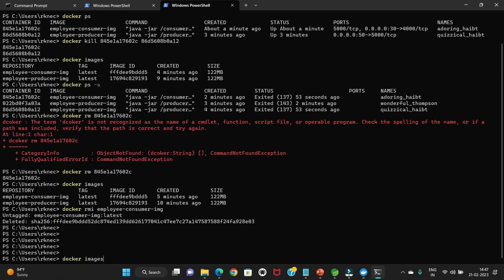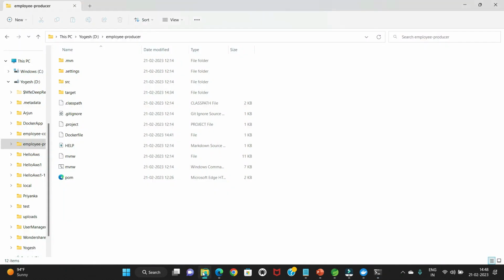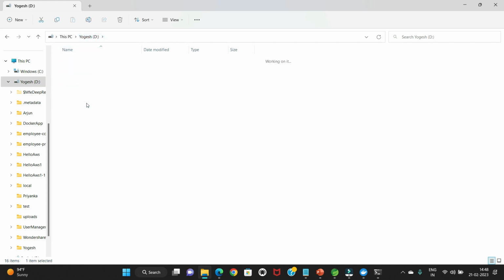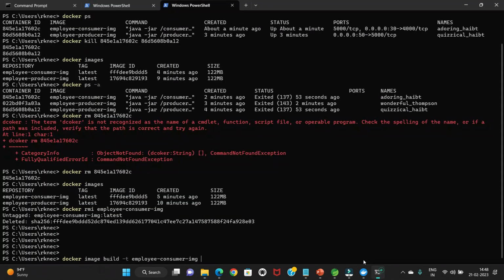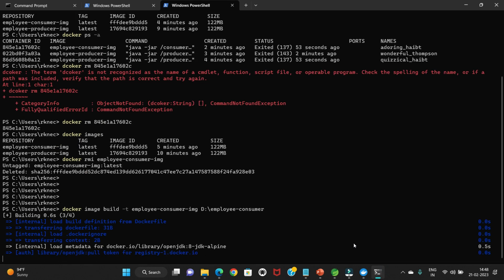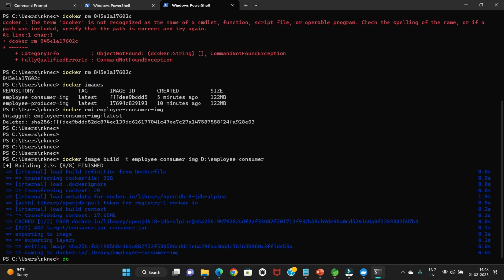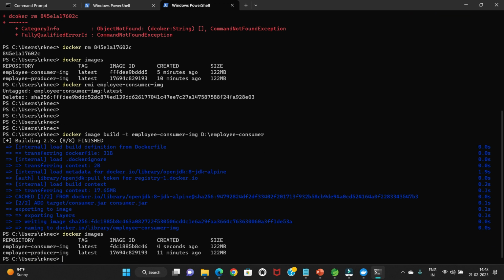Now let's create the new image for consumer. So docker image build -t employee consumer img, and pass the path of the Dockerfile. So for consumer, this is the path, pass the Dockerfile path. Okay, so now a new image is created for consumer.